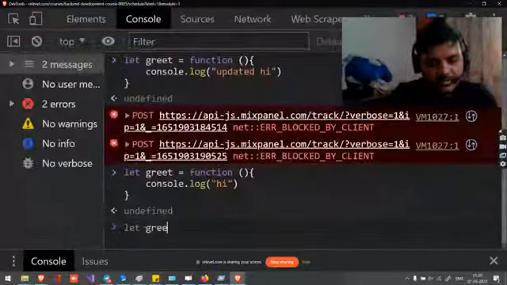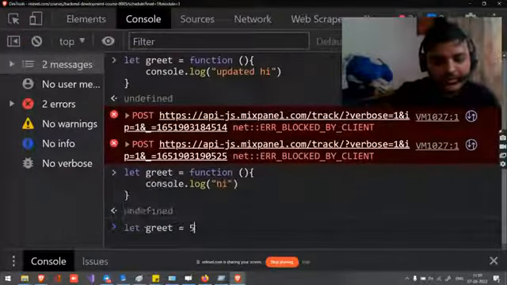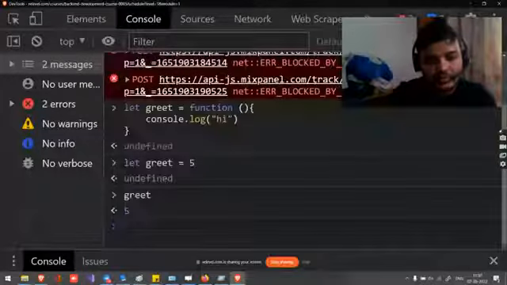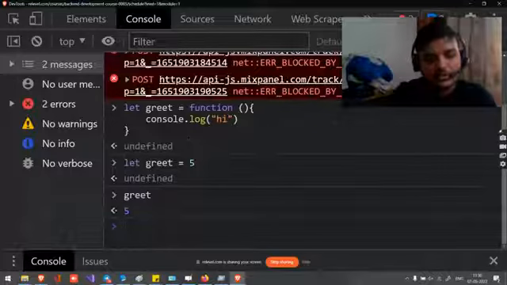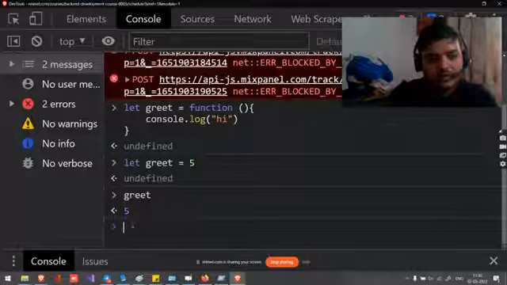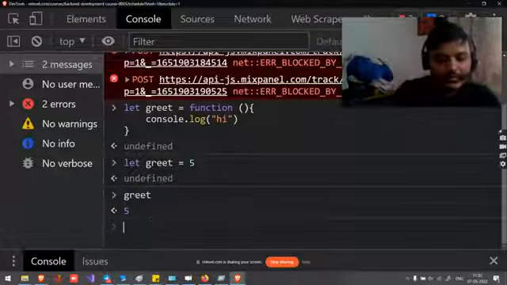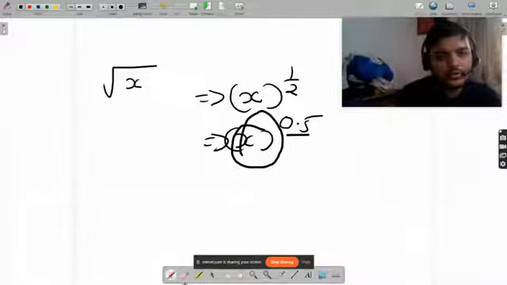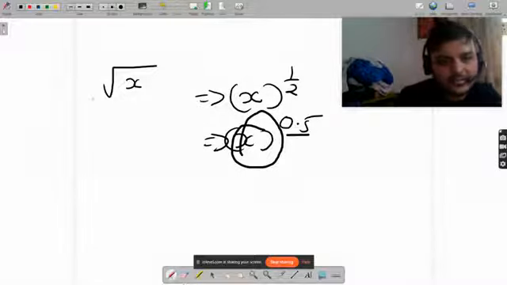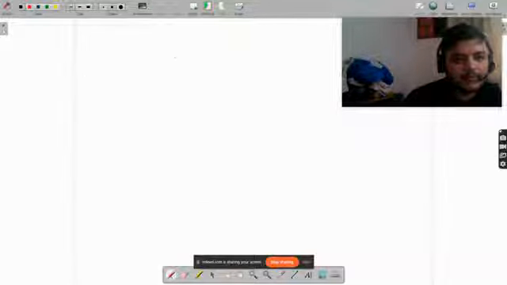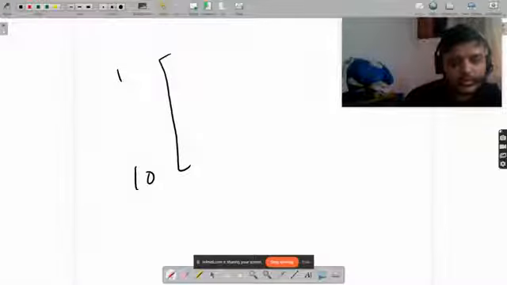But if it's a variable, I can also assign it like let greet equal to 5. Now if you try to access this greet, you are not able to access the function anymore. Your function is now converted into a variable. So for instance, if you have some need where you just need your function to be defined in particular lines, let's say for an example, you have 10 lines of program.